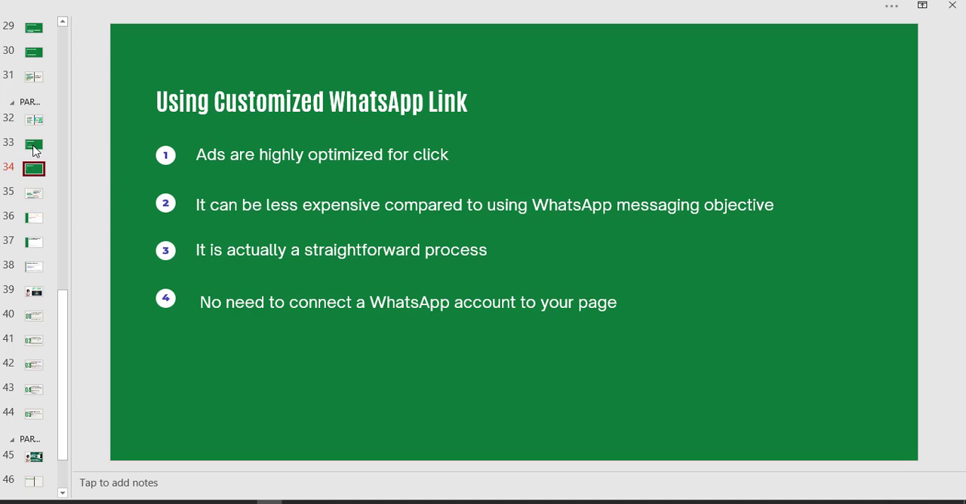Then the other one, the customized WhatsApp link. This is for if you have been running ads before now, your normal ads, traffic ads, conversion ads and the likes. It's still the same format. The only difference this time around is that instead of using a web link or a URL, you are going to be using a link that is connected to your WhatsApp that takes you straight to your WhatsApp platform. So that's the difference.